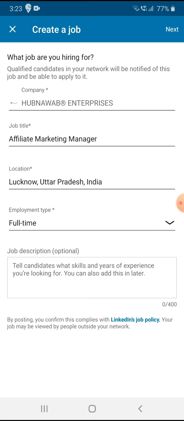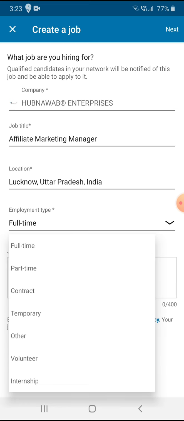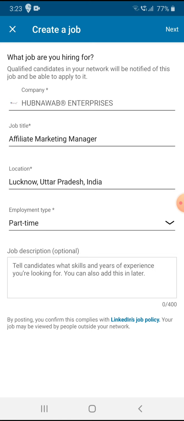And you can choose the employment type here by clicking on employment type. You can choose full-time, part-time, contract, temporary, other, volunteer, internship. I need a part-time one, so I will be clicking on part-time. Then here it says job description, which is optional, but I recommend you always post job descriptions as it clears your requirement for this profile to all the candidates who are viewing this vacancy.